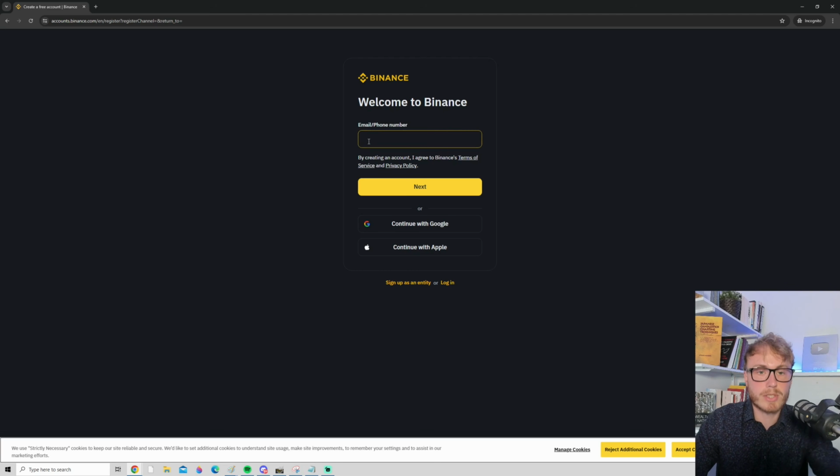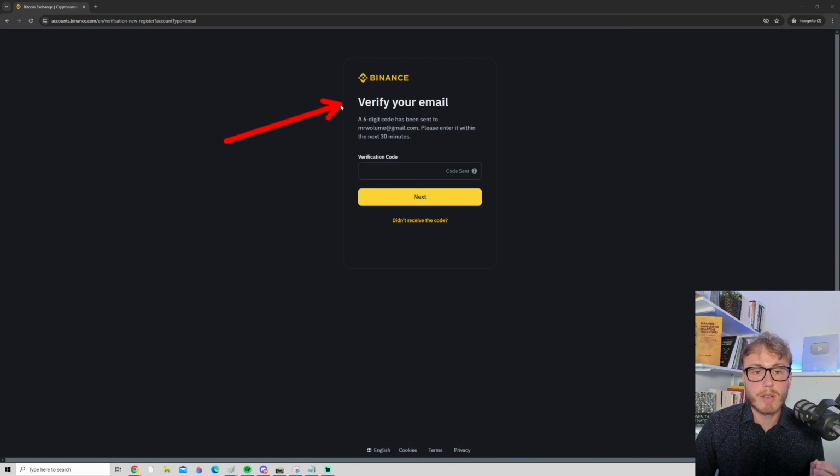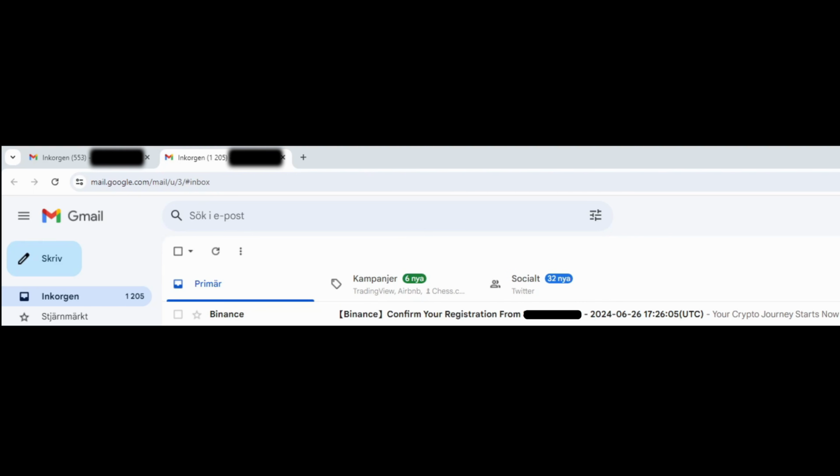So here, when it comes to signing up, you can either sign up using email or phone number, and you also have an option to sign up with Google or with Apple. It doesn't really matter what you choose here, so choose whatever you like. Next, you need to verify your email. So head over to the email you chose, and you should see an email that looks something like this.